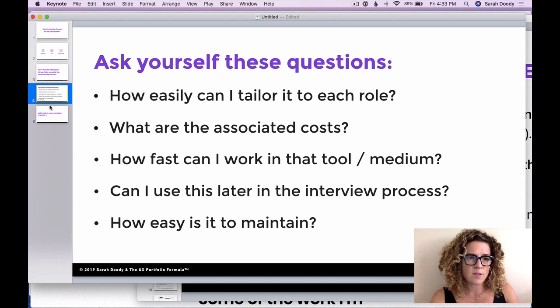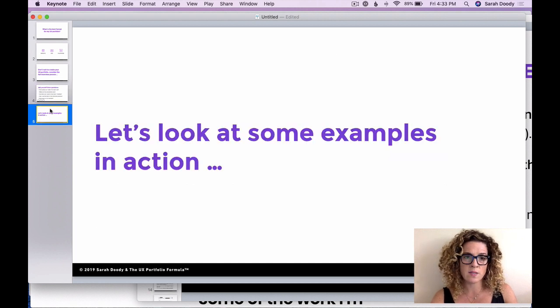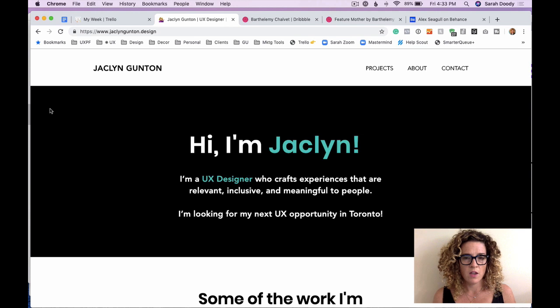But next, I want to go into some examples so you can truly see some of the pros and cons for each of the formats, either a website, a PDF, or hosting your work on a platform. So first, let's look at a website.